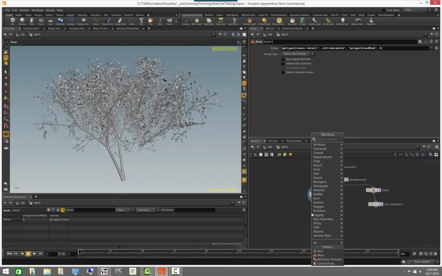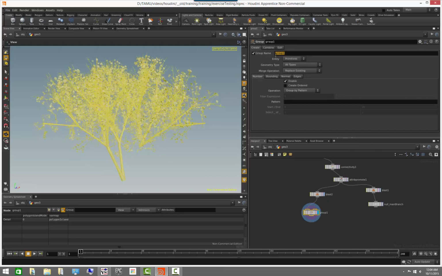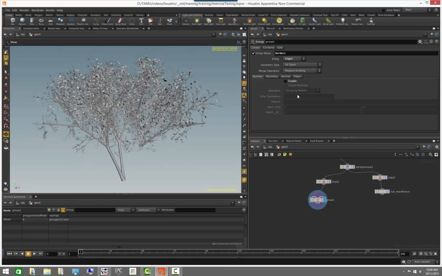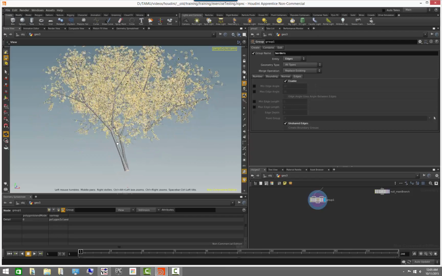So if we press tab, we'll add a group operator. I'm going to call this group border edges, or borders, and we're going to switch it to edges. Okay, so I'm going to turn off number because we don't care about that. And then we are going to turn on edges, and in the edges tab we're going to turn on the option unshared edges, which will highlight or select anything that is a border edge.